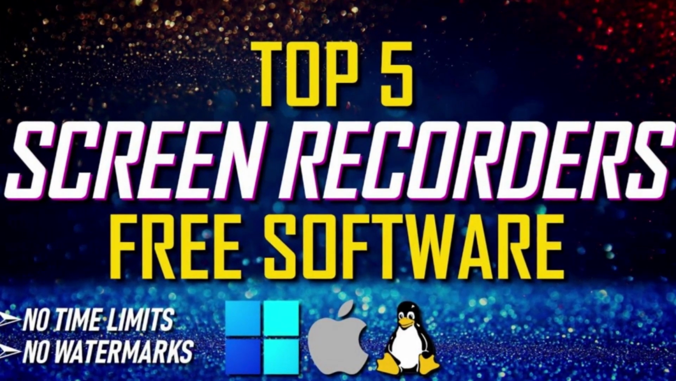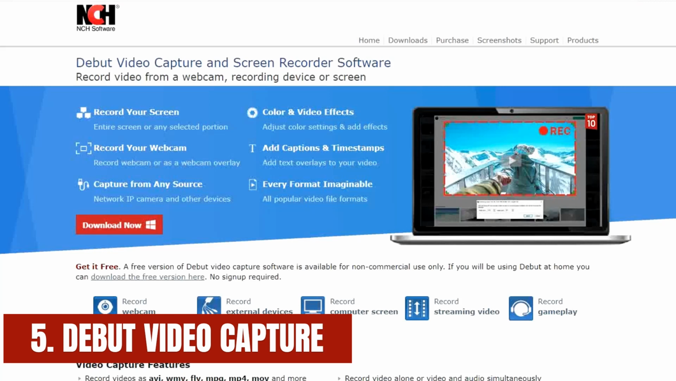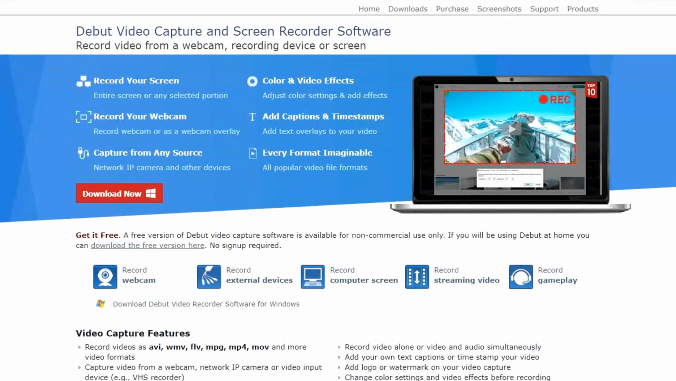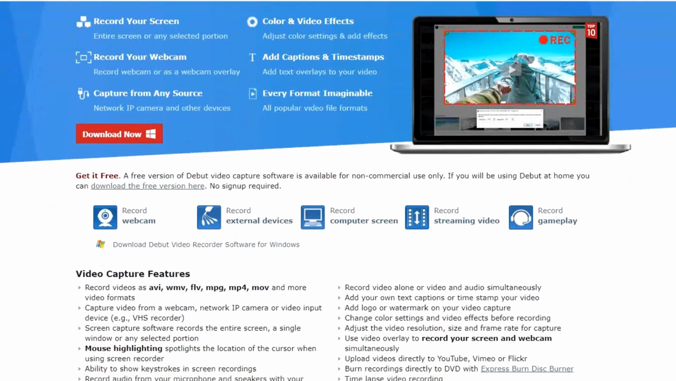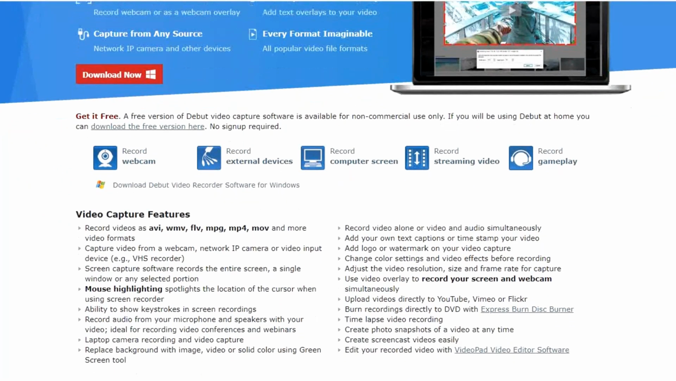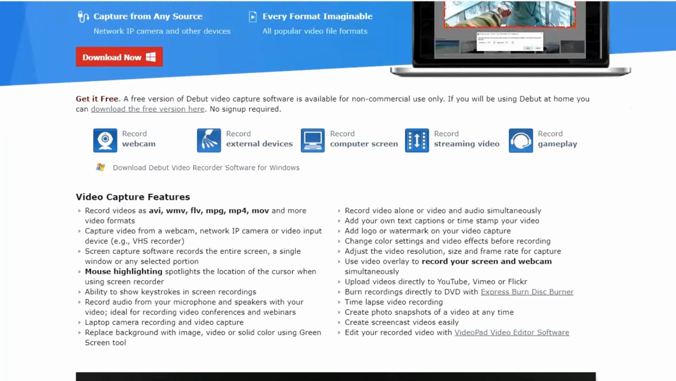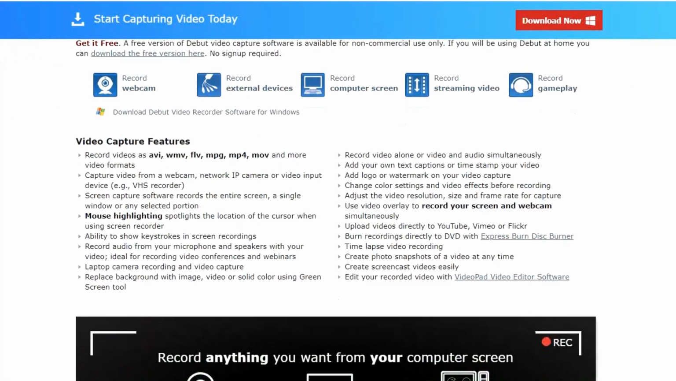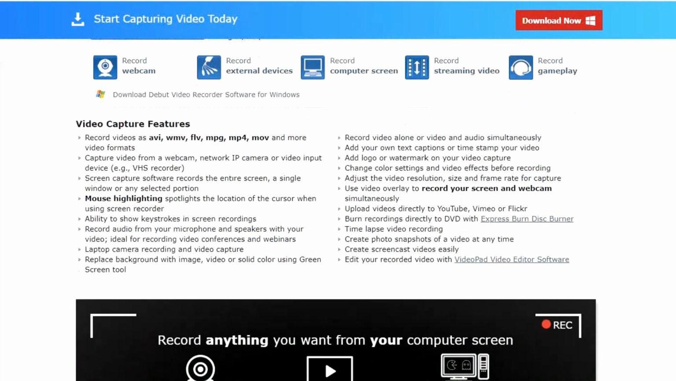Starting off our countdown at number 5. It's making its first appearance ever on our channel as Debut Video Capture. Not only can it record any portion of your screen, you can also record what is on external devices as well, like your webcam and security cameras. Some of its main features include the ability to upload your videos directly to YouTube, Vimeo, or Flickr. Your recordings can be saved in the popular formats including MP4, AVI, MPG, and others. And if you're doing a tutorial, mouse highlighting is included to spotlight your cursor.